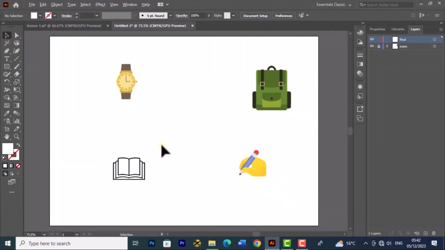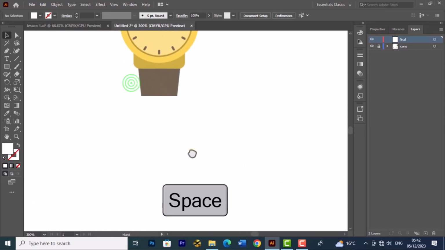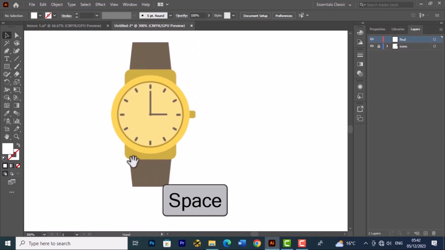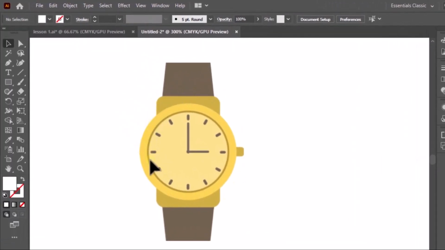I'll hold down Alt and zoom in with the spacebar to have this, and then I can bring this in so I can see it. Now from here you can see some of the elements that are going to be required. Mostly we're going to use the pen tool, but you can see there are other shapes that we're going to use as we draw this out.